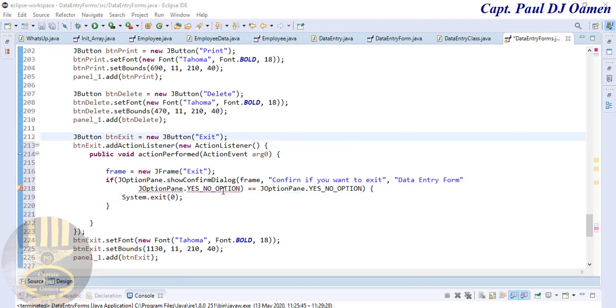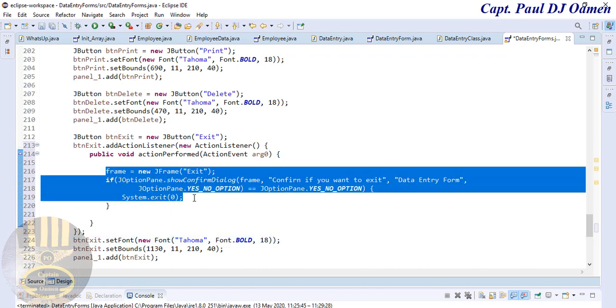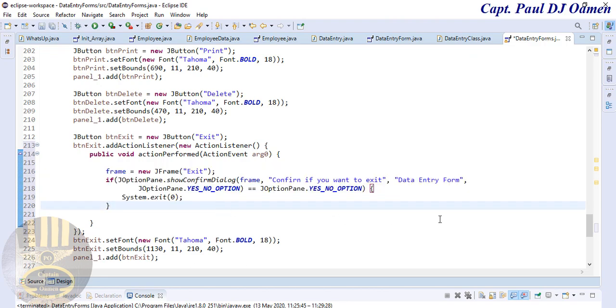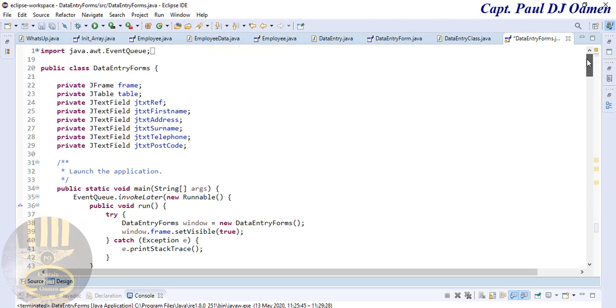So let's take care of this error here. It's just a comma that is required here. There we go. See that gone. So that's our exit taken care of. And for that very exit to work, you must make sure you have private JFrame. Alright, that's fine with the exits.